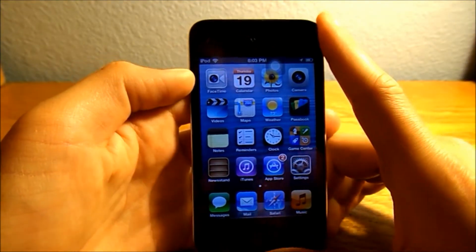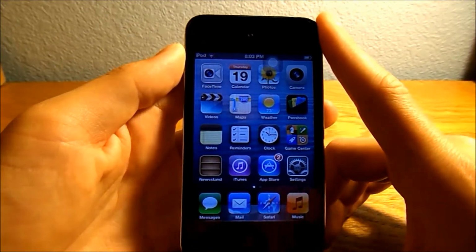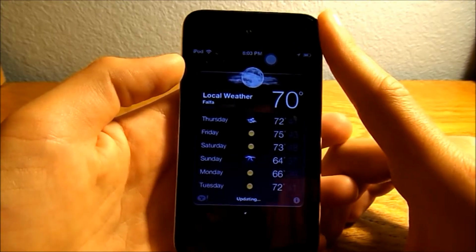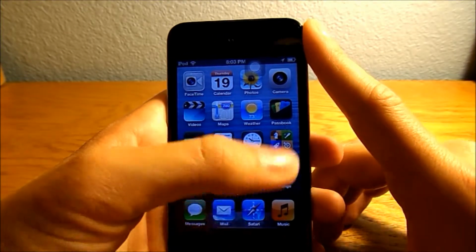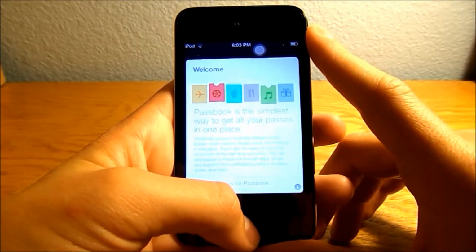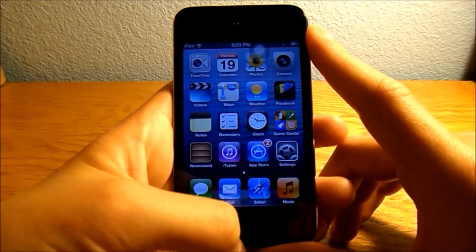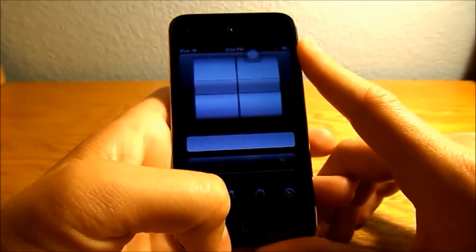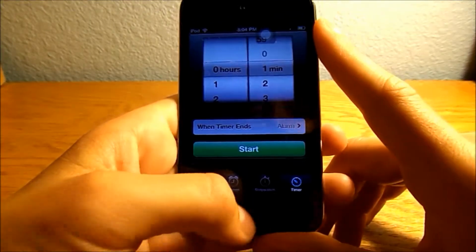Maps, I'm not going to go into much detail with, because everyone knows what Apple's Maps is, and it kind of sucks. So, here's weather. It gives you a 7-day forecast and your current weather. So, nice little animation. Passbook stores your boarding passes, movie tickets, coupons, and such. Notes is just your basic notes application. Reminders is pretty self-explanatory. Clock has world clock, alarm, stopwatch, and timer.